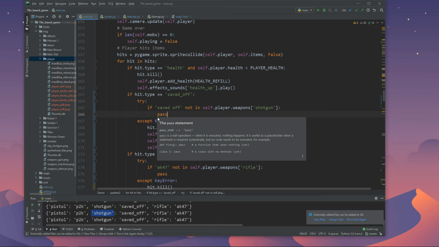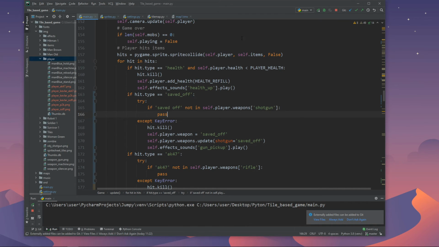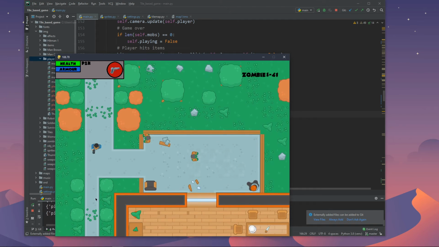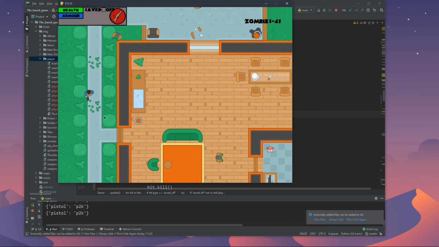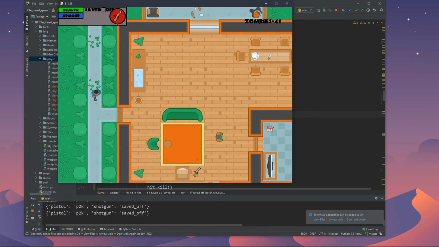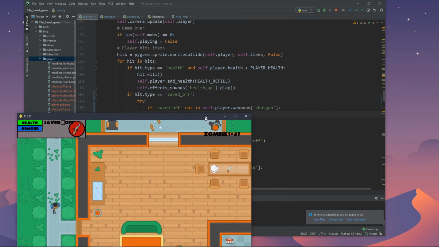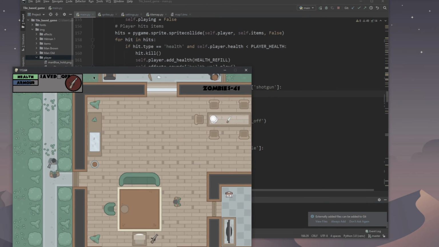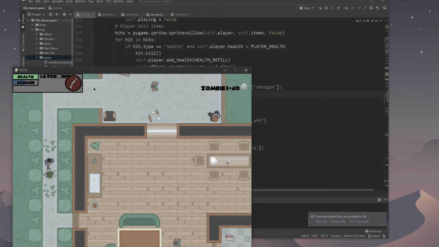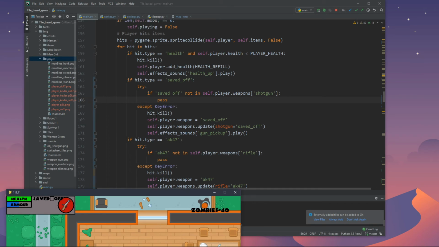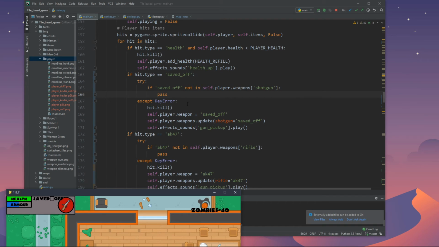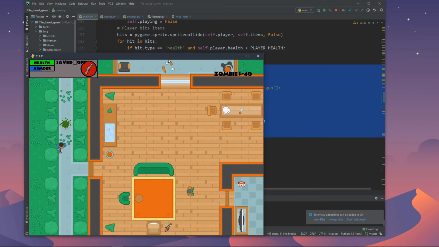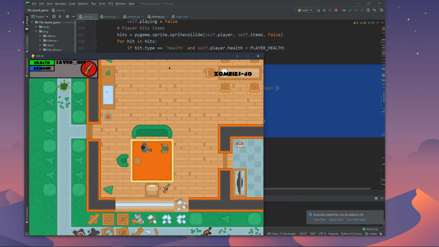So basically that's how it works. Let me show you here. If we pick up a shotgun, and our dictionary is written here, we picked up a shotgun because we didn't have a shotgun in our dictionary. If we picked up, it's because the key error worked, because we didn't have a shotgun at all in our dictionary. Sorry, some zombie is killing me. And here, let me kill him.